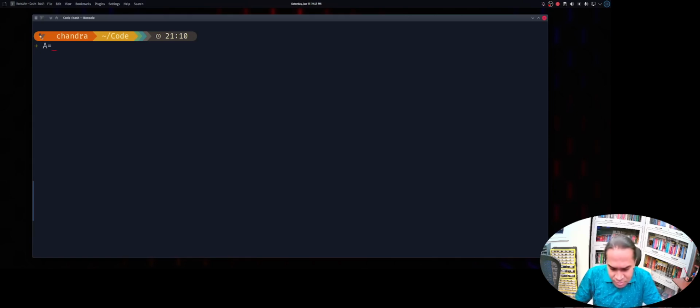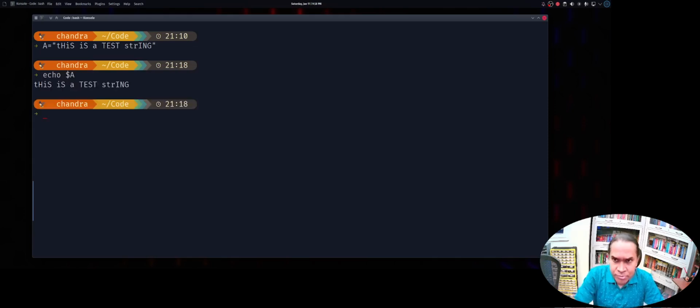I say a is equal to, and I have some string that's made up of mixed cases. Let's say capital H I capital S is a test string like this. You can see that there's a mixture of uppercase and lowercase characters in this string, right? So when I assign this to a variable and if I say echo $a, you can see that it shows up the string as it is.